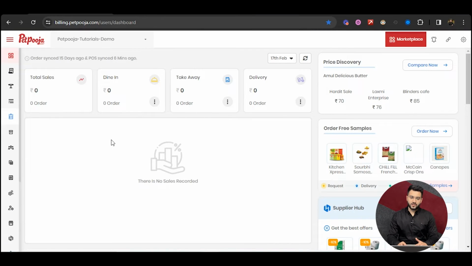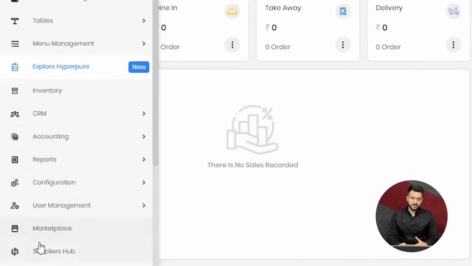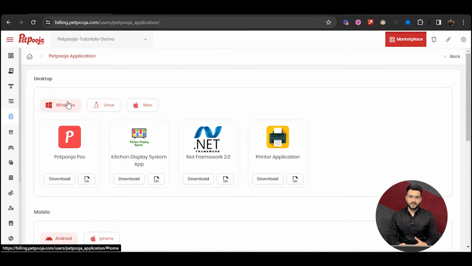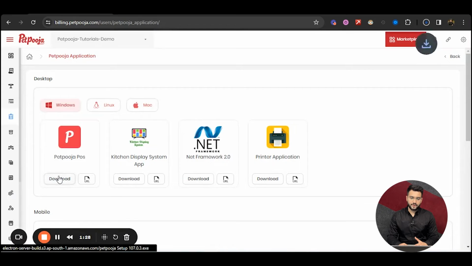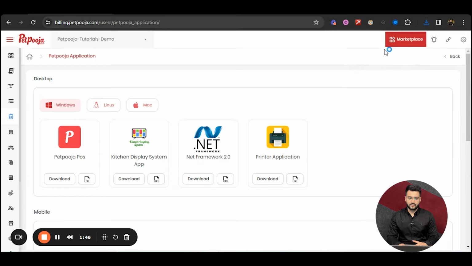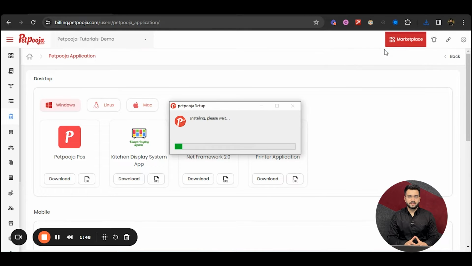To download the software, you need to first log on to your owner's dashboard. On your dashboard, you'll find a section displaying Petpooja apps. We'll be selecting our Windows operating system and downloading the Petpooja POS. The download will begin. Once downloaded, click on the file and the installation process will begin by itself.